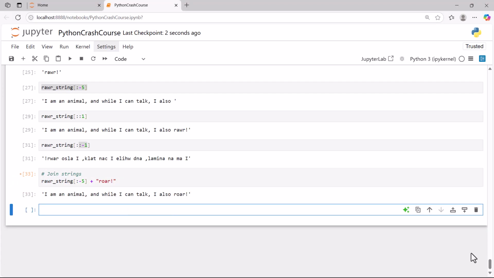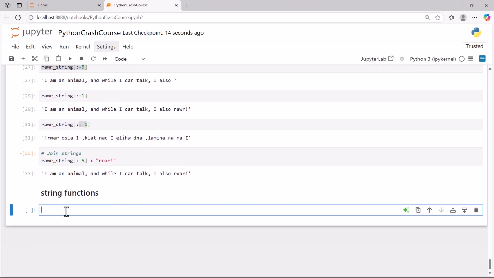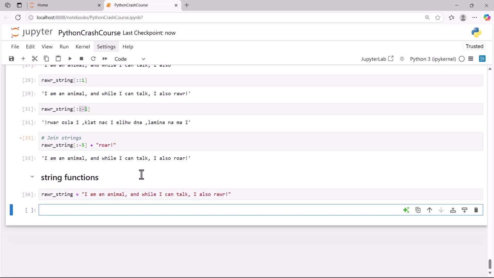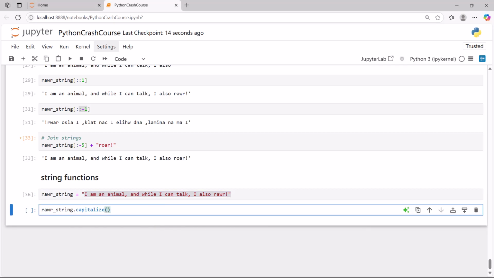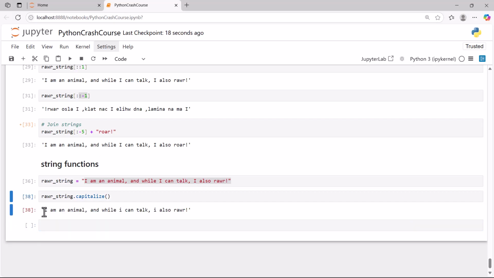Now let's see different string functions. Okay, now let's create a string as raw string, and this is the value we are assigning. So let's run this code. Now let's say if you want to capitalize the first letter of the string and all other characters in lowercase, then we have a function called capitalize. So by using this capitalize function, we can capitalize the first letter of the string and all other letters are in lowercase, right?